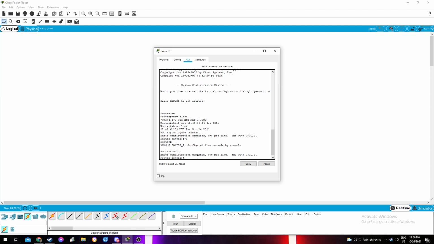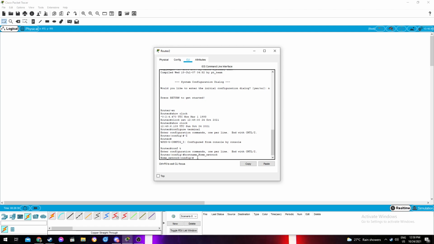Also, to change the name, we must use hostname and give the router a name. For example, home network, and we can immediately see the change in here.